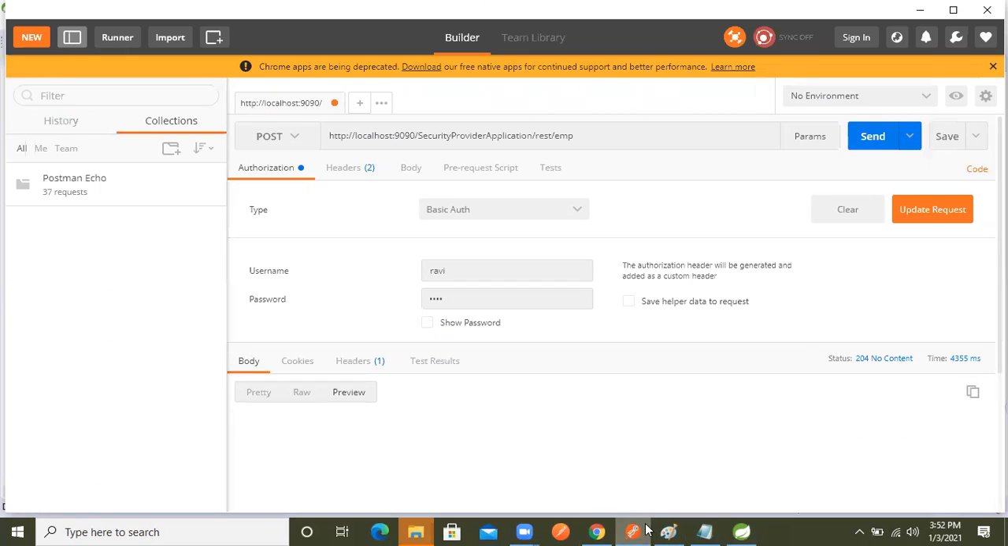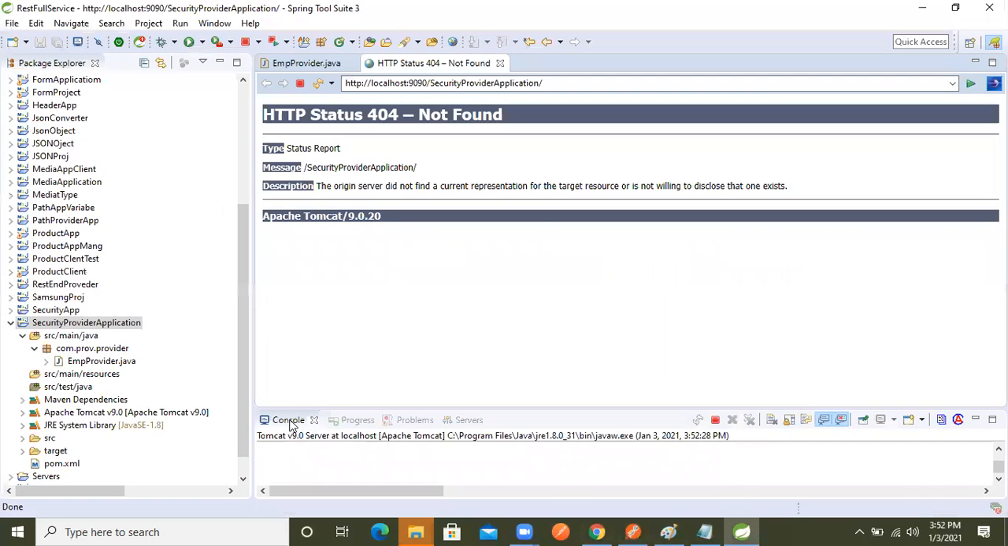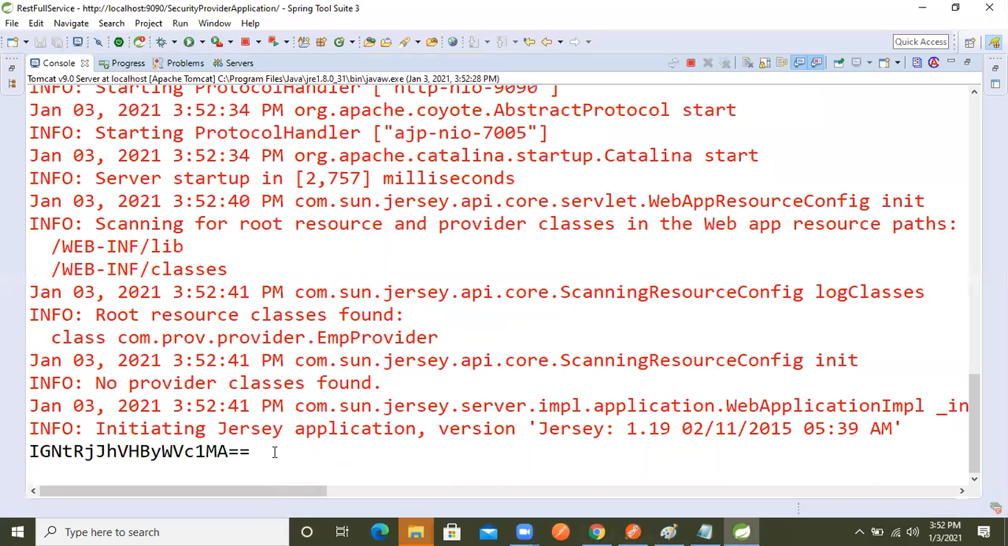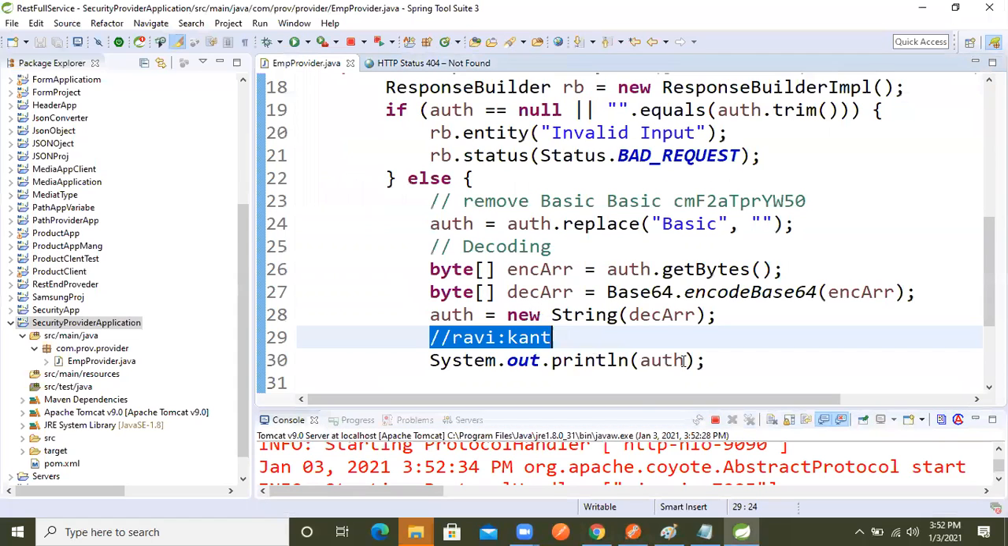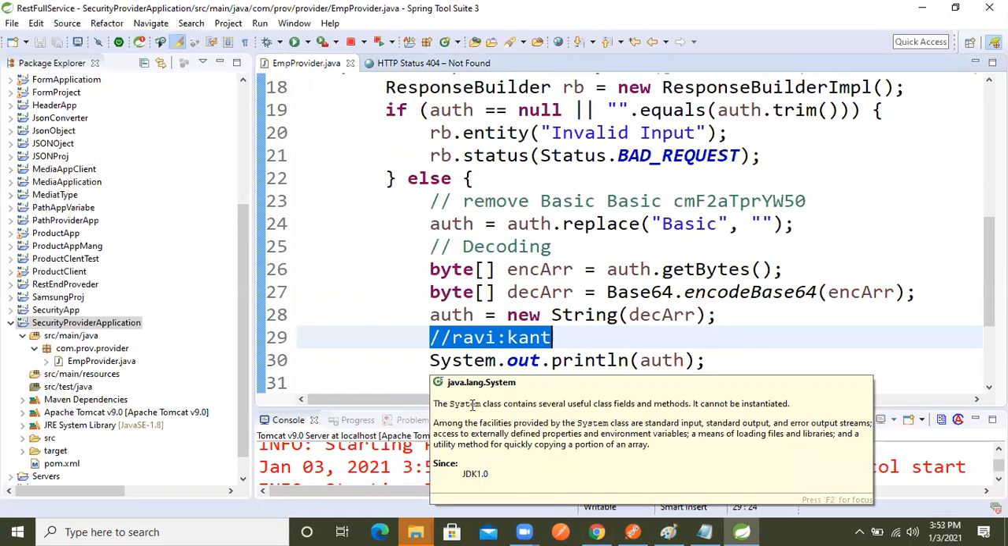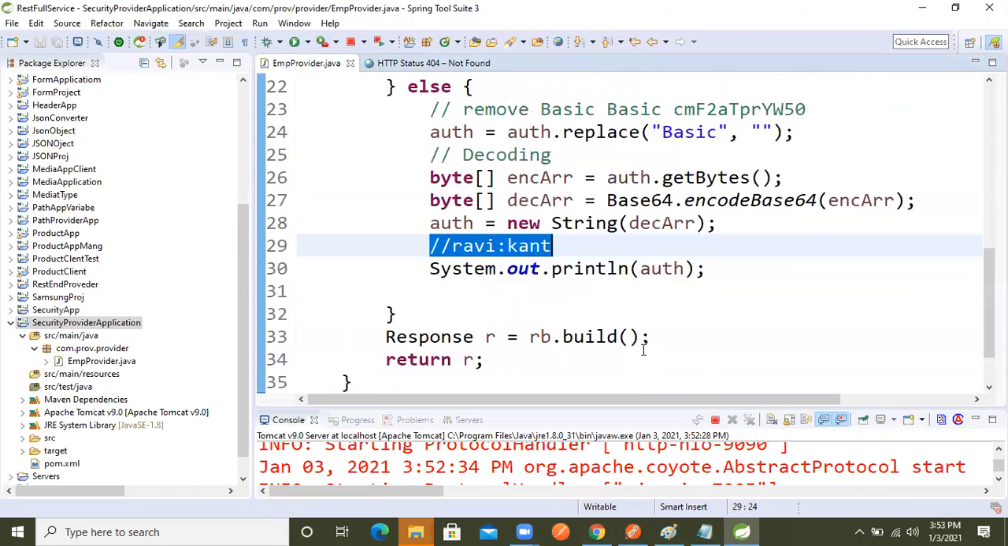Now come to the browser, come to the console and see what we are getting. Sorry, something is wrong, one minute. We are getting the wrong result. We need to see this result live here.